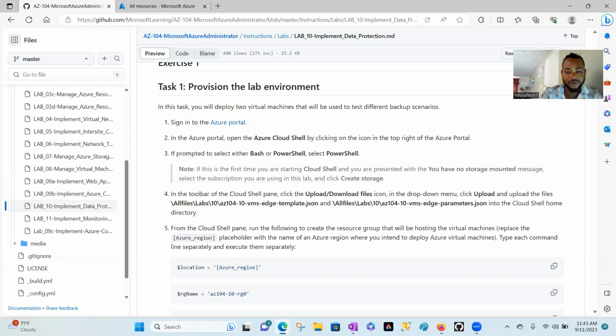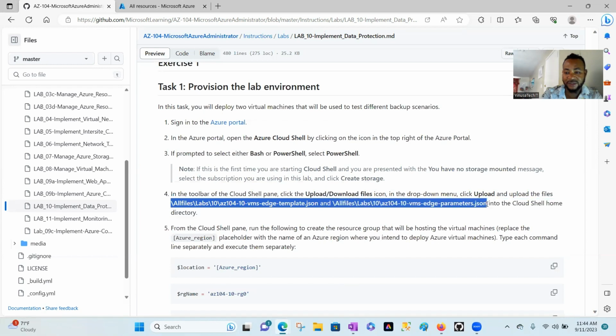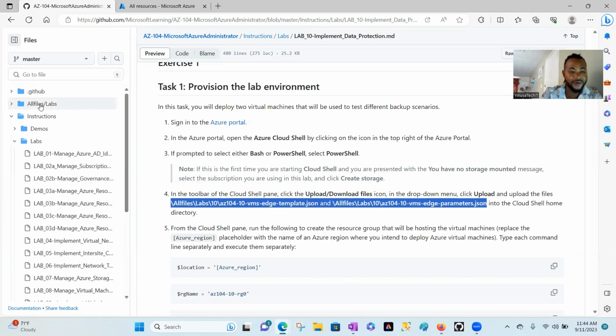He has us go to the Azure portal. We're going to use Azure Cloud Shell. Then he asks us to download these files. When we get to the Azure portal CLI, we go to upload and download file, which we're going to use. We're going to download this here. It asks us to go to the all files page to get it downloaded. So let's go to the all files page. This is the all files page here.